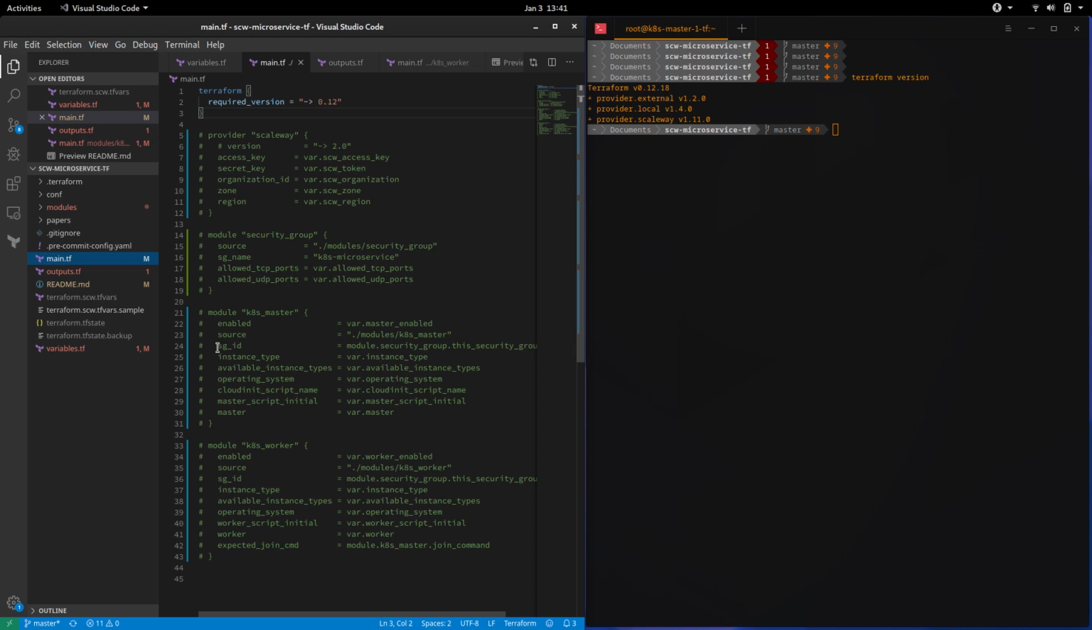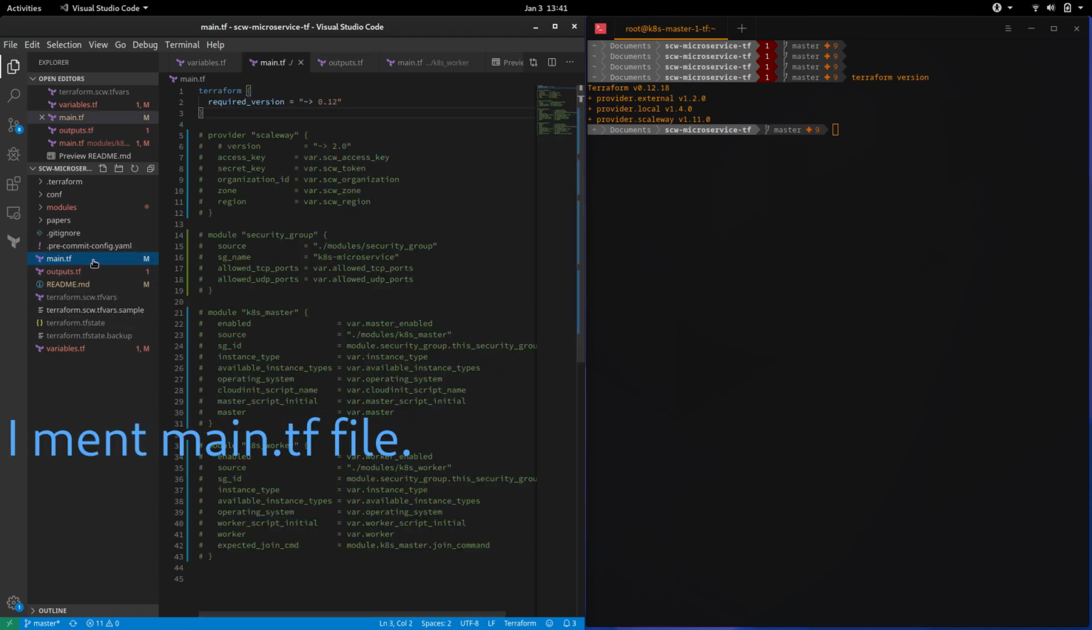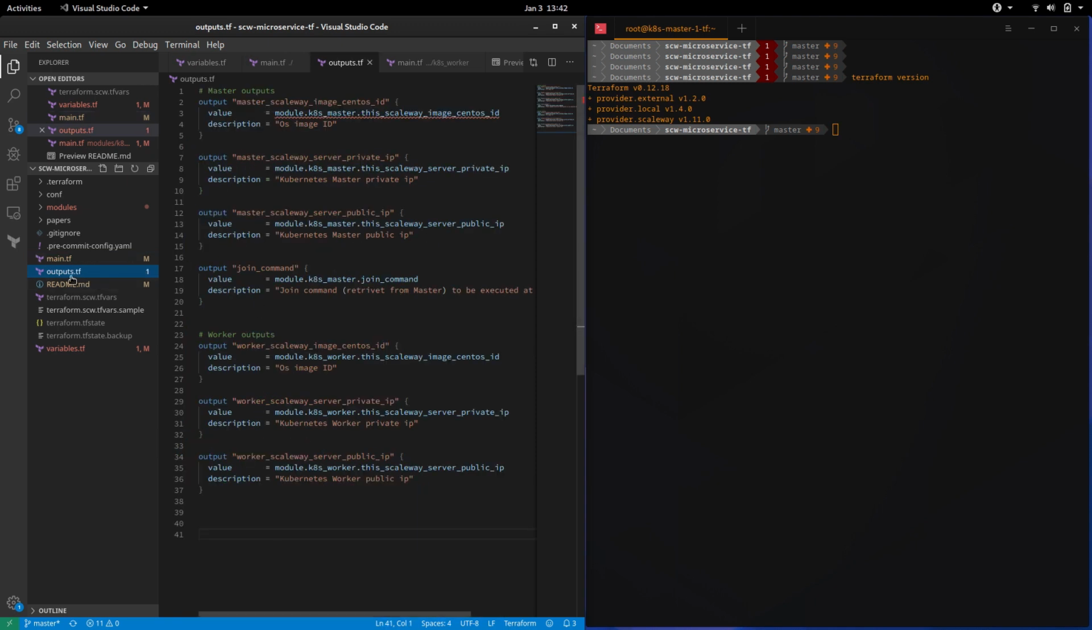One more thing I have to do before I'm going to execute the Terraform code is to comment the outputs.tf file. So let's finalize the most upper structure of this code. It's made of the variables.tf file. I quickly went over this file. Then there is the outputs.tf file.